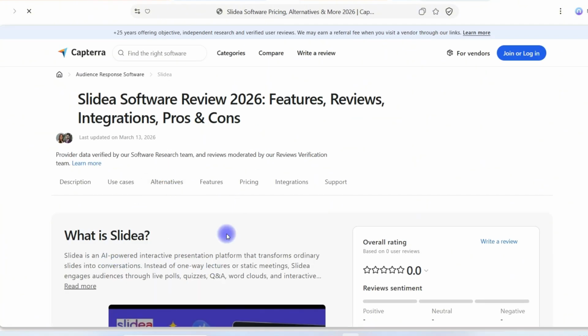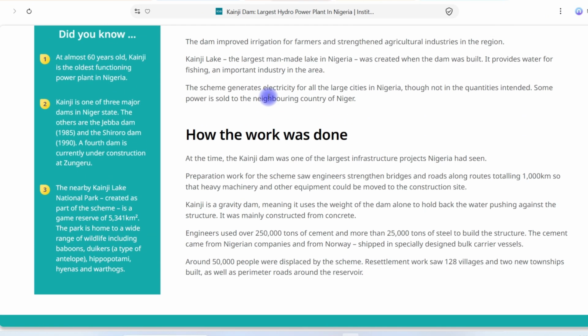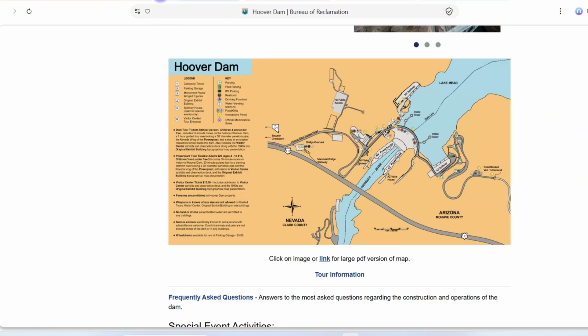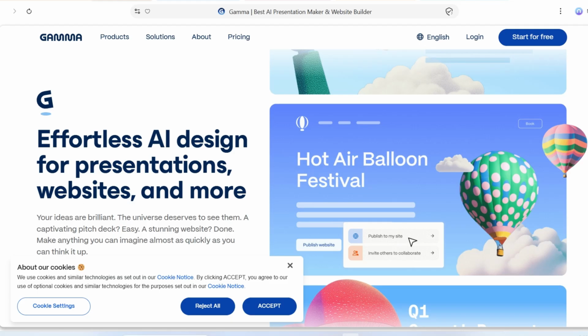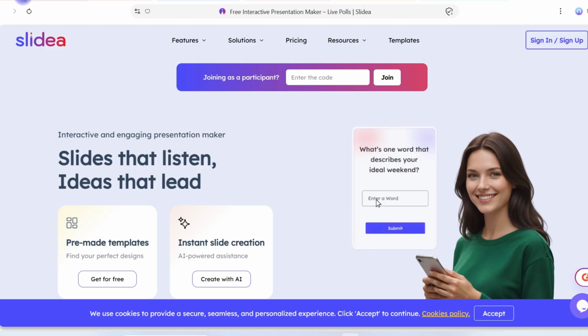And the best part of this is that it is very smart. You can see it has already detected that this site that you opened is a business related site. Look at this one that I have. This Neo is just talking about Neo, and this is science related. I made a search about Kainji Dam. This is science related. This is Hoover Dam, so travel related. And then this one is about Gamma. It categorized it as a productivity thing.